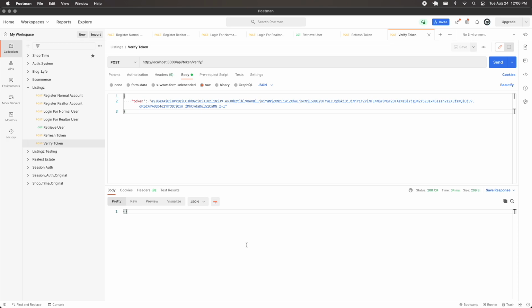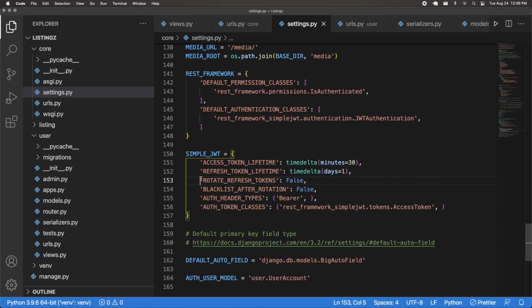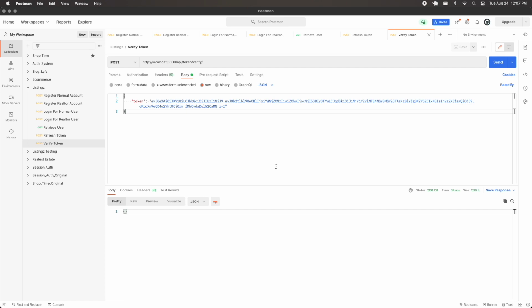So we also have to make sure we pass in these two additional settings. So make sure that the rotate refresh tokens is false, as well as the blacklist after rotation. Now, I thought these would be false by default, but looks like we have to explicitly define them here. So make sure you have that if you get that issue. Then that way you have the verify working correctly.